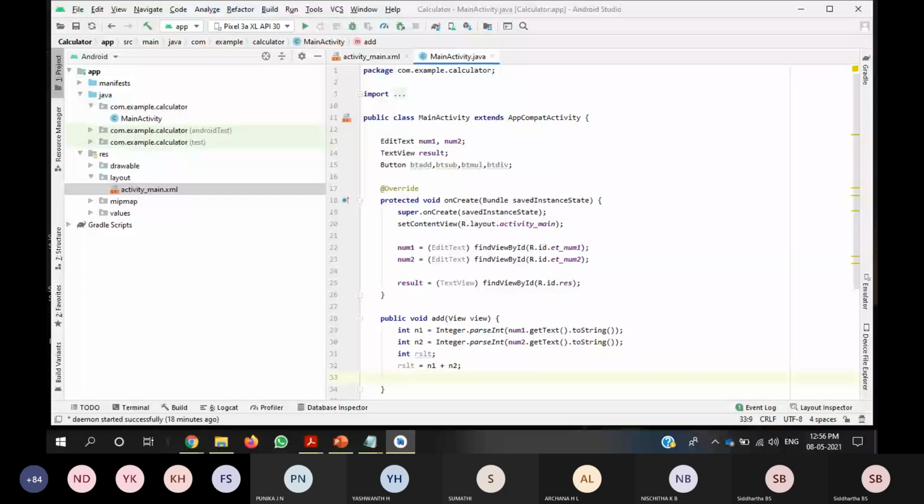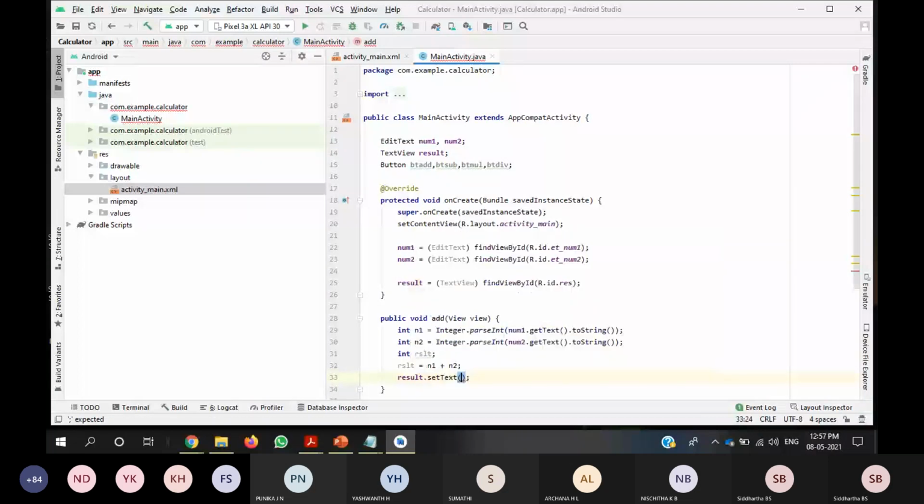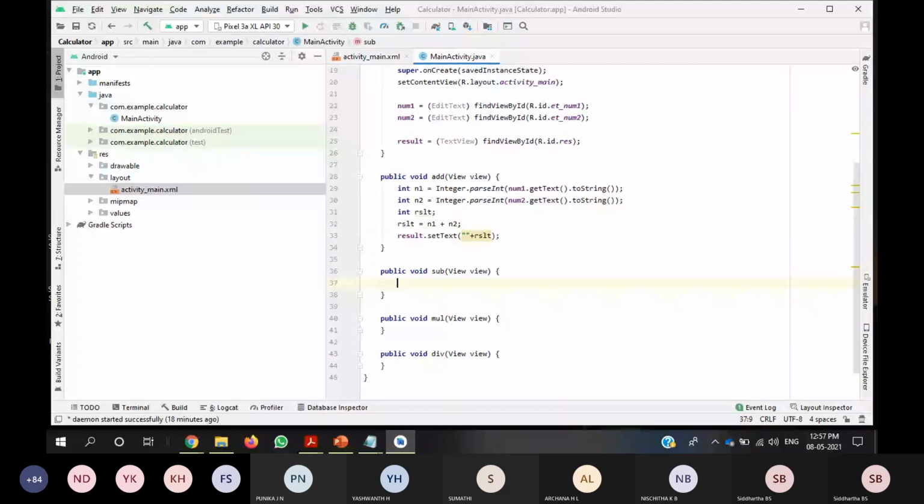After that, you need to assign the value to the text view. So how are you going to assign? result.setText, plus where your result will be stored in RSLT. So you need to give RSLT. Okay. Same way, you need to perform the operation for subtraction also.